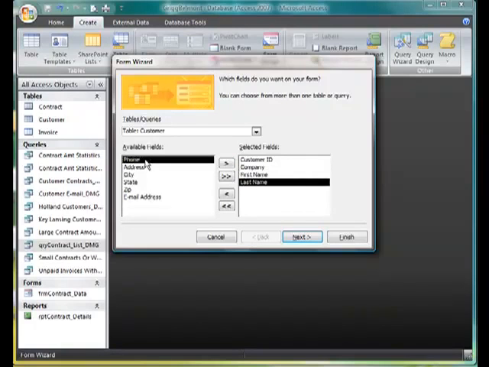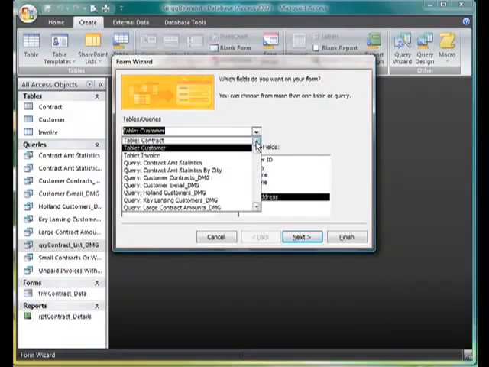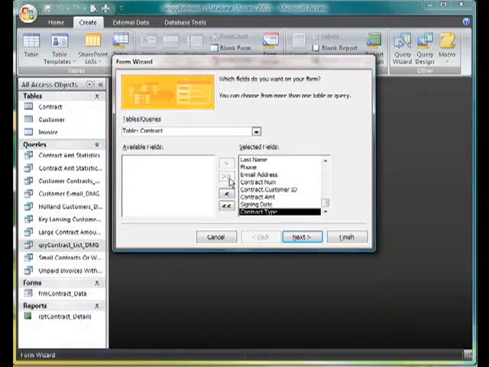and I'm bringing in customer ID, company, first name, last name, phone, and email address. And the next fields will come from the contract table, and I'm going to bring in all of them, and I'm going to put back the foreign key.